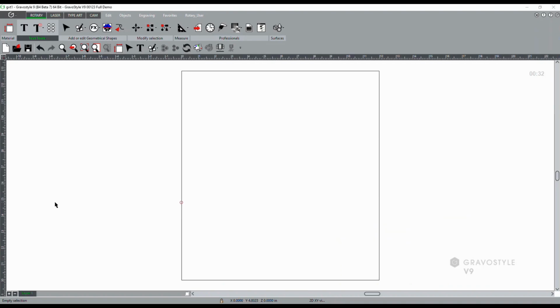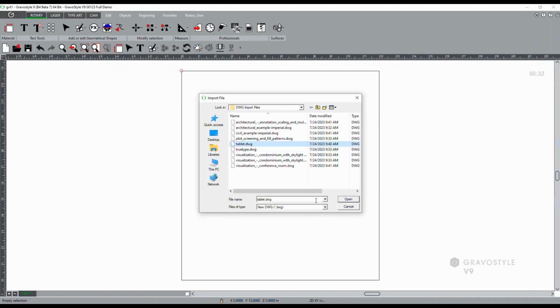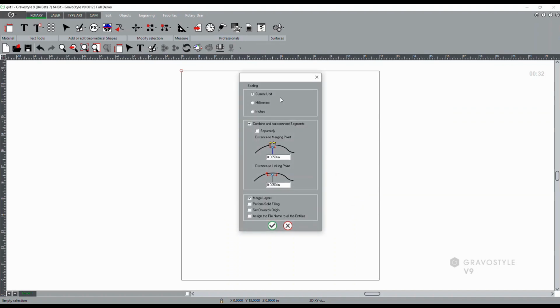For the purposes of this demonstration, we're going to import in a DWG file. This DWG file has multiple layers. We're going to go ahead and merge all of the layers onto one layer. I'm going to allow it to use the current measurement rather than converting the measurement because I'm not sure what format it was created in. I'm also going to have it combine and auto-connect segments. This will close open contours like rectangles that are drawn as 4 lines or circles that are drawn in quadrants. This will automatically connect those where they appear over each other.